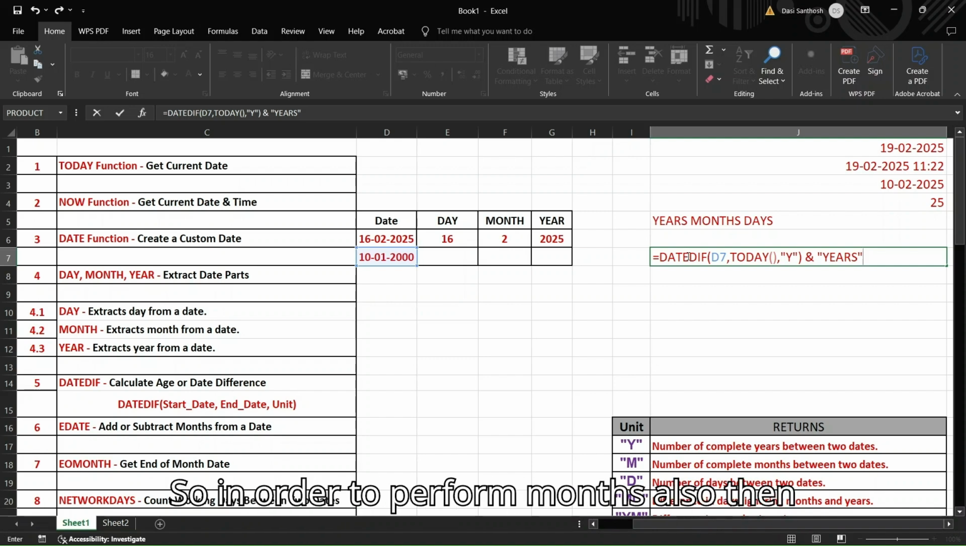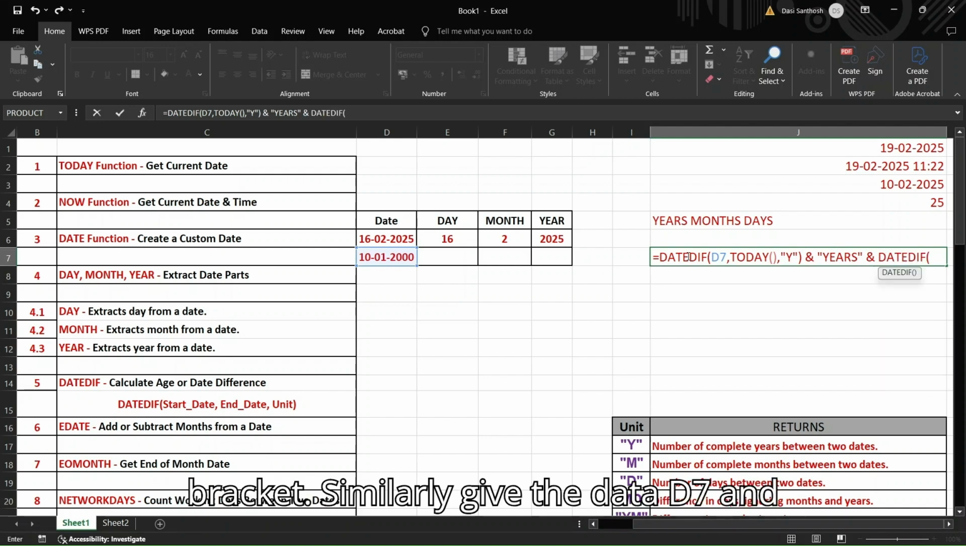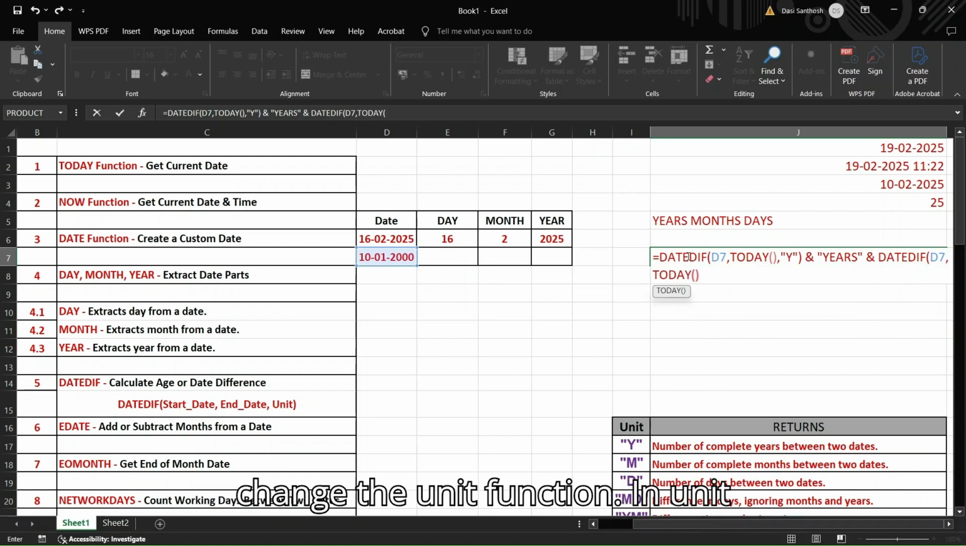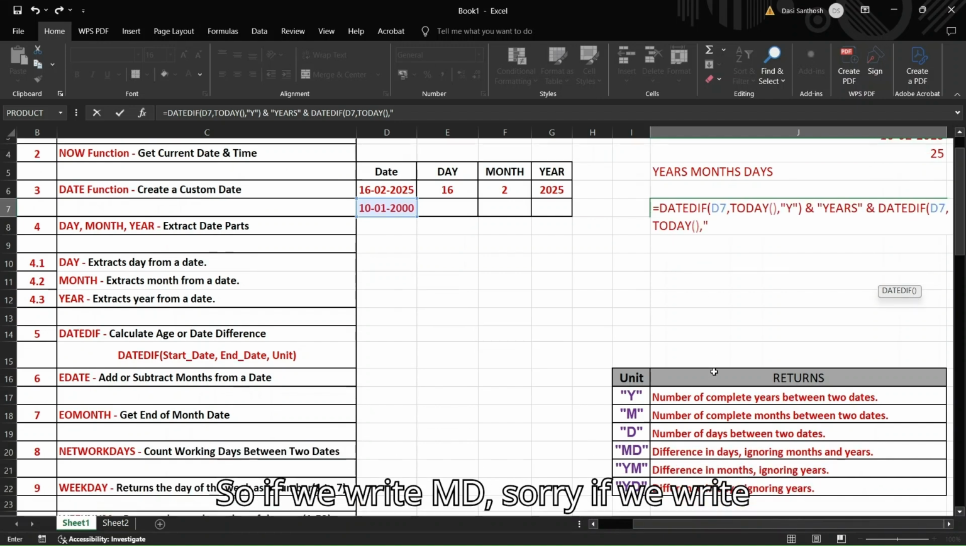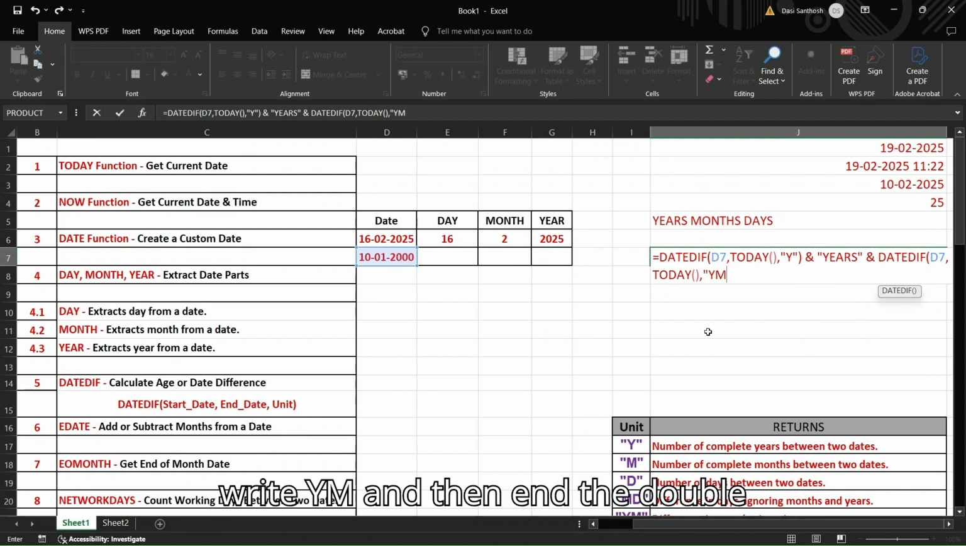In order to perform months also, we need to again write the and symbol, and after that we need to write months. So in order to perform months, again we need to write the DATEDIF function. Again open the bracket, similarly give the data D7 and then the TODAY function. We just need to change the unit. In the unit we need to choose months. We need to choose only months, so it should ignore years as well as days. So if we write ym, then it gives the difference in months and ignores years. Perfect. So we need to write ym in double quotation marks, and now close the bracket.